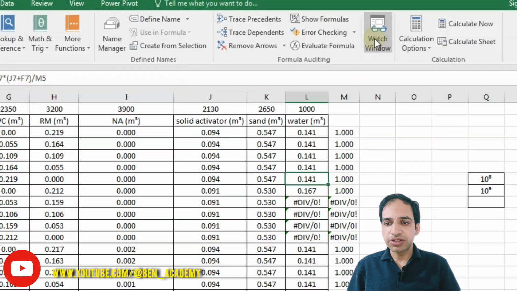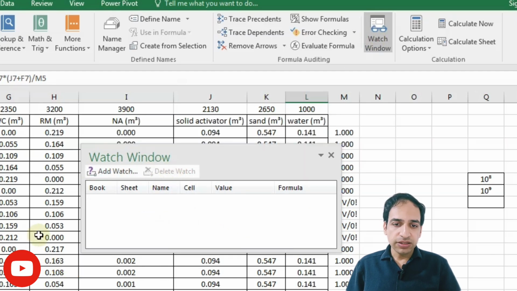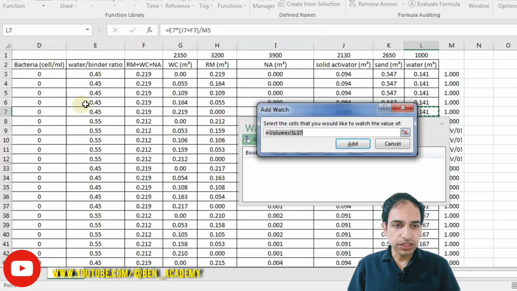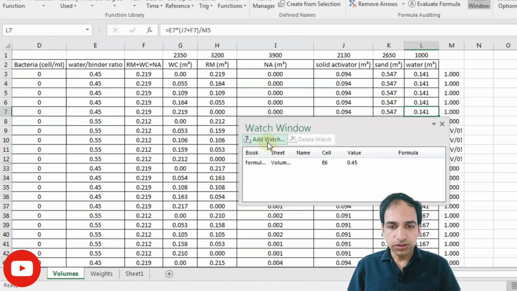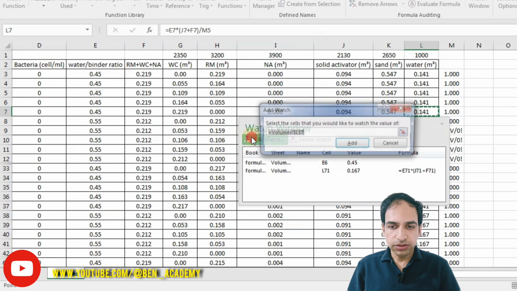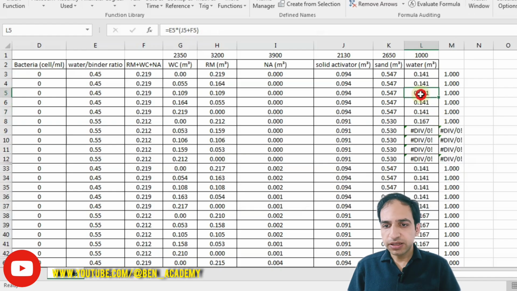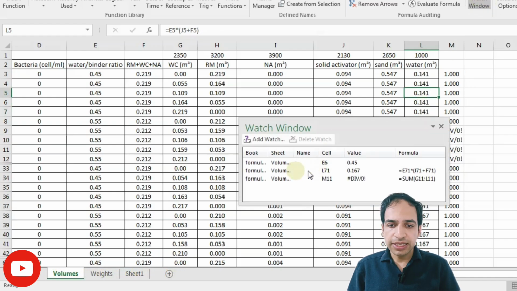And the other option here is watch window. You can add some values to watch. For example, let me first delete it. Suppose you have a big spreadsheet, you want to check specific cells in the big spreadsheet with a single glance. So you can add watch. For example, I want to see this cell, and also, for example, this cell, and also this cell. Suppose they are selected from different points of a big spreadsheet. If I anytime go to watch window, I can see the values in those cells and the formulas and everything.